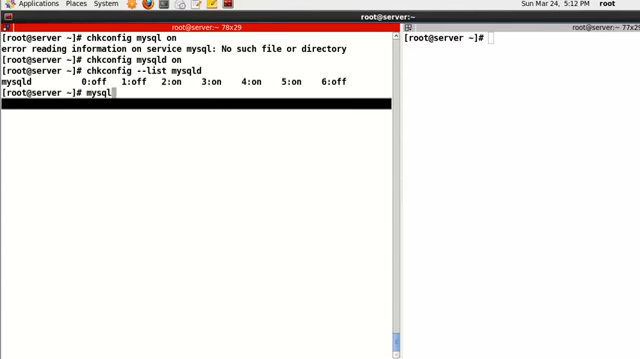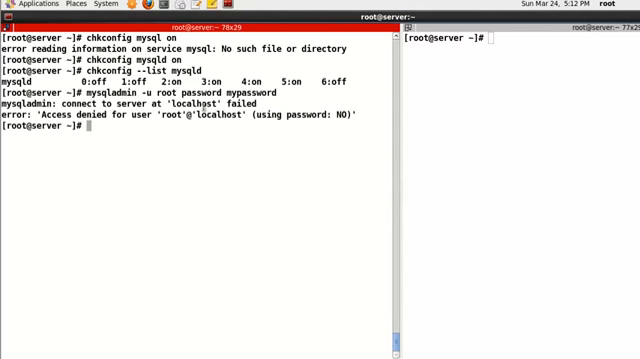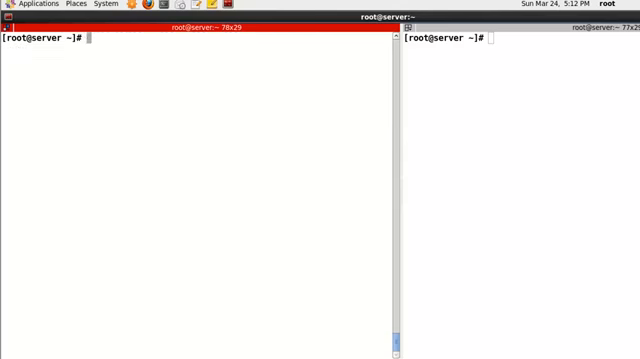Okay, and after that, mysqladmin. In my case, I already made this password, so I can see this kind of command. But after your installation, when you start the service for the first time, then you can make your password.